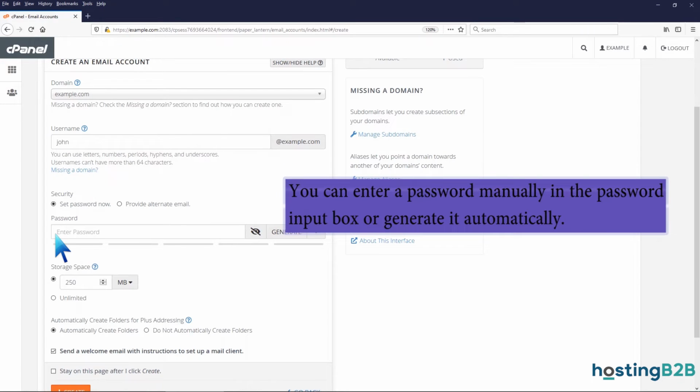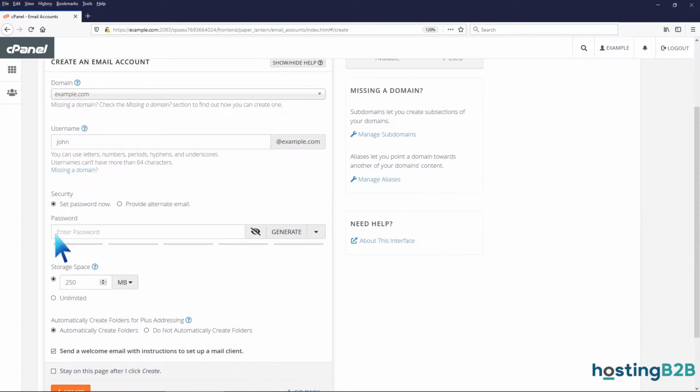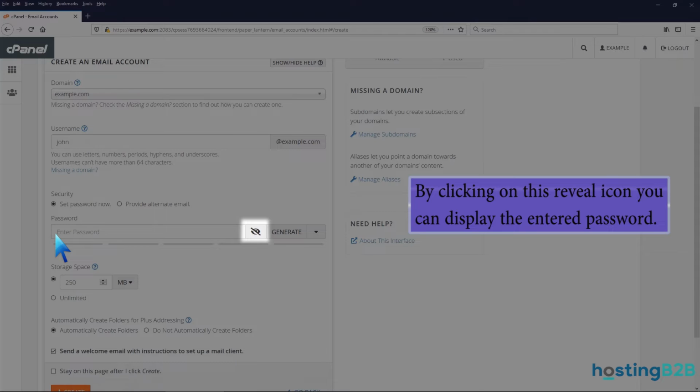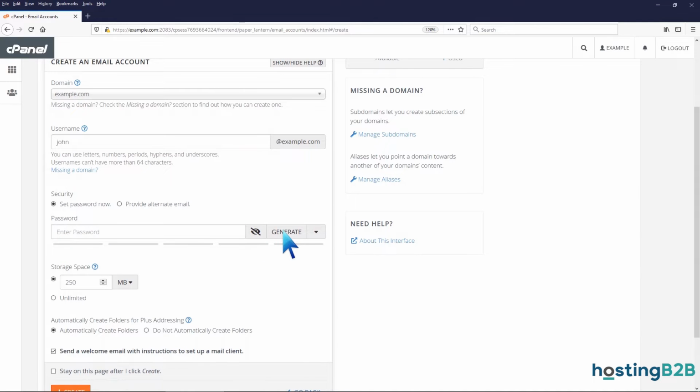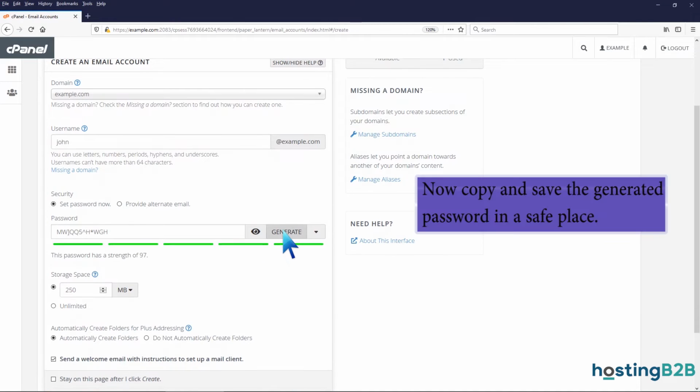You can enter a password manually in the password input box or generate it automatically. By clicking on this reveal icon, you can display the entered password. To generate the password automatically, click on the Generate button. Now copy and save the generated password in a safe place.